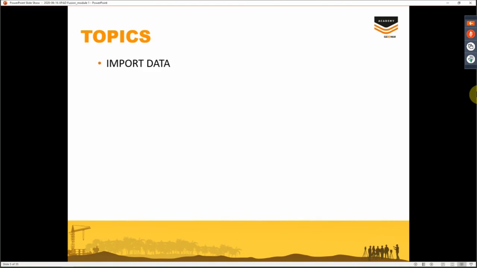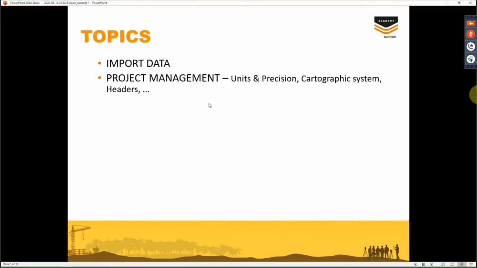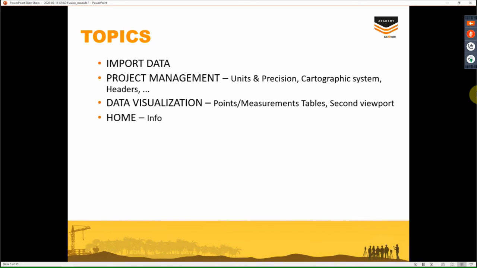Regarding the topic of today's webinar, we will talk about how to import the data, how to manage the project, so how to set the unit, precision, cartographic system, also how to manage the header set that we can use for the report, but also for the print. Data visualization, again here we can directly check topography point, measurement table. We have also some different visualization like the second viewport. The info functionality from the home menu.